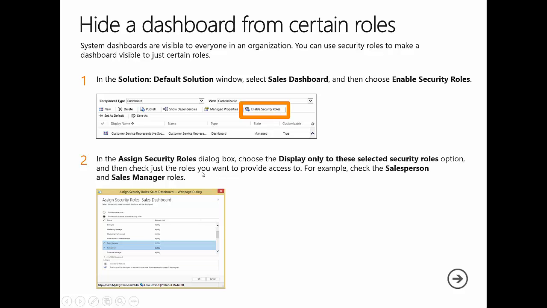In the Assign Security Roles dialog box, choose the Display Only to Selected Security Roles option here, and then check just the roles you want to provide access to. So in this example, we'd probably check the salesperson and the sales manager roles. Then you'll click OK to continue.